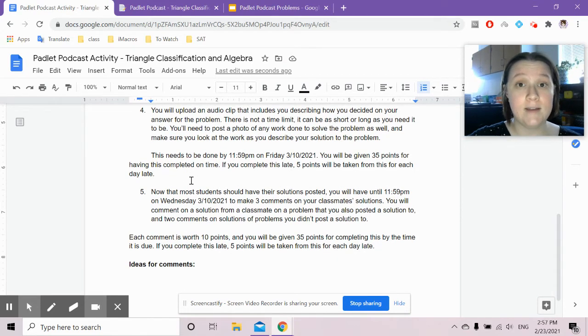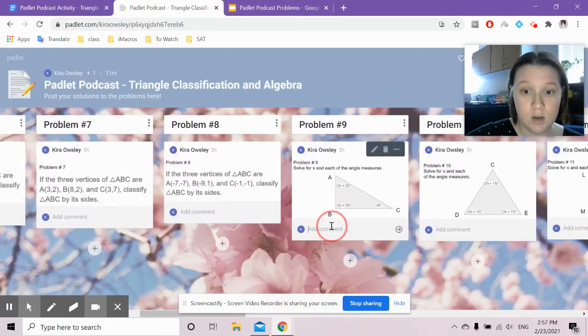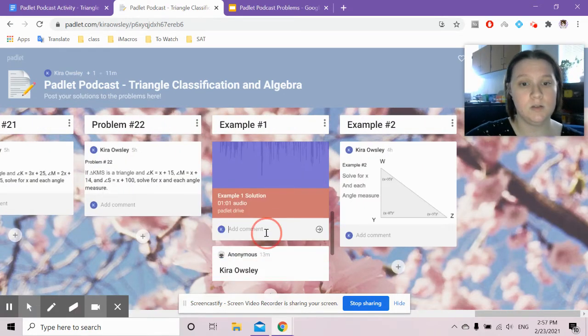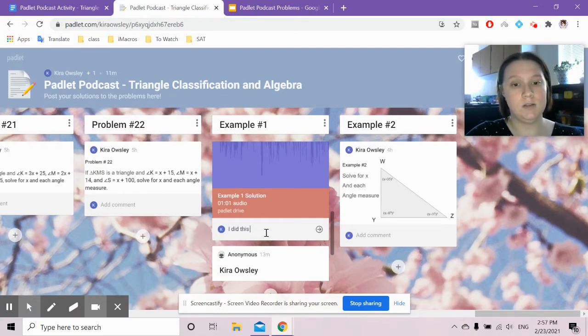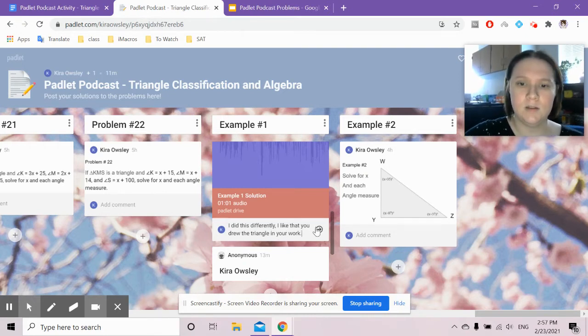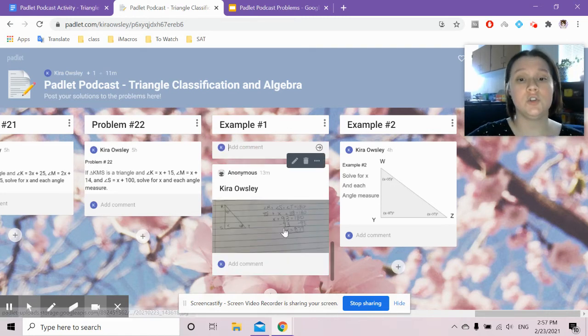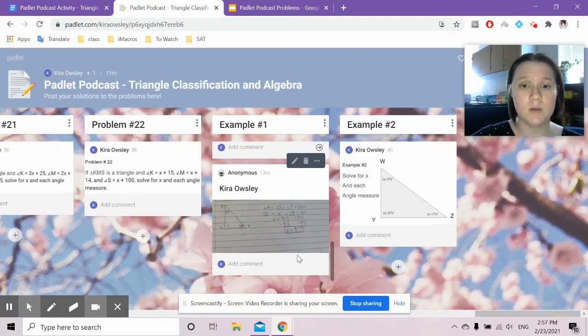And then after that, you're going to have 3 different comments. Like I showed you, you can comment on the problems themselves, which is not necessary. But if you go on mine, you can comment, I did this differently. I like that you drew the triangle in your work. Something like that is a good example. Tell them how you did the problem differently. Tell them how you weren't sure. Ask them to clarify on a step if you're not sure about it. Just comment on them. So you add your comment like that.